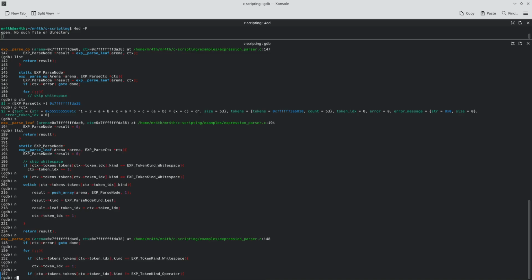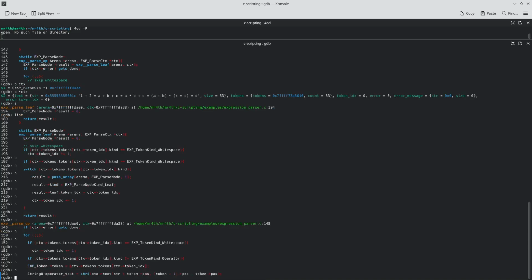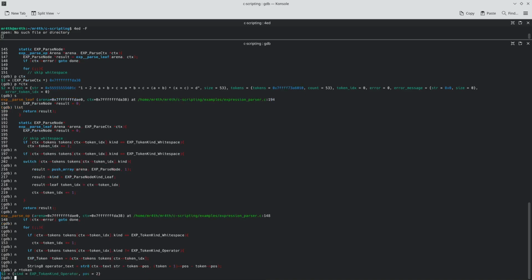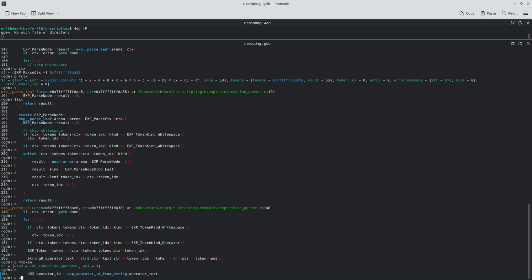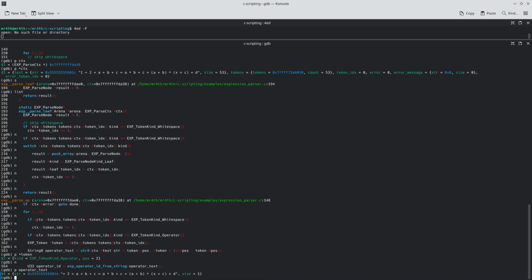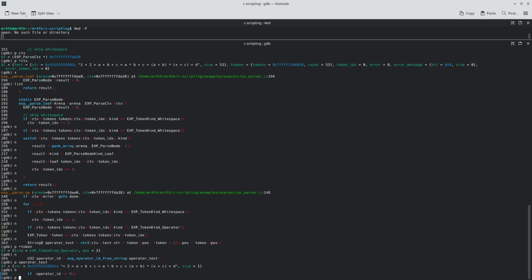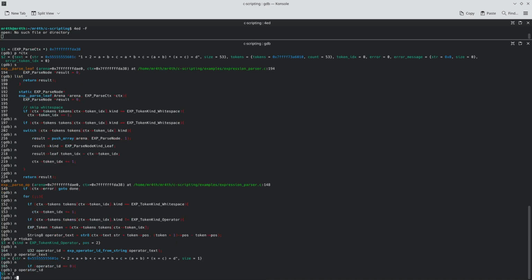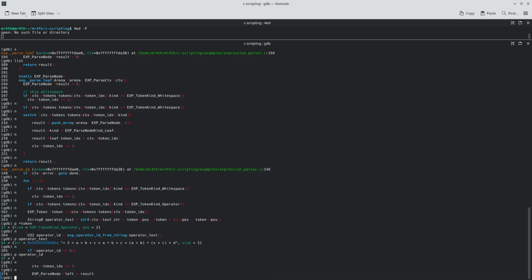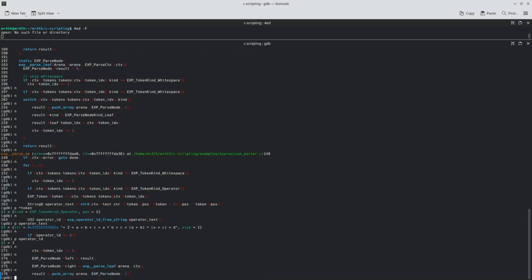We do. Now, next MC is not an operator. We're done, but it is. So we get a token. And then we get the token text, which is a plus. Then we ask for the operator ID, which is a 3. So it's not a 0. So we consume the operator token. We save left and right.